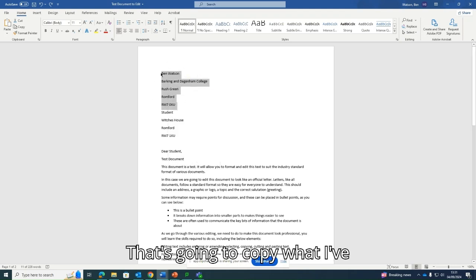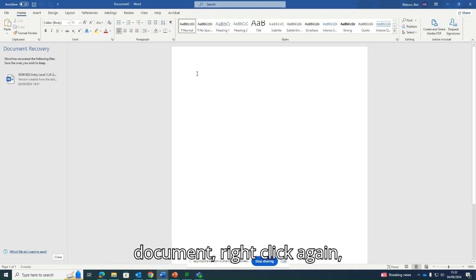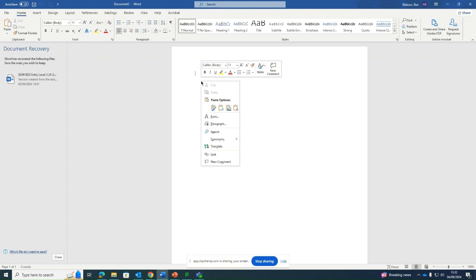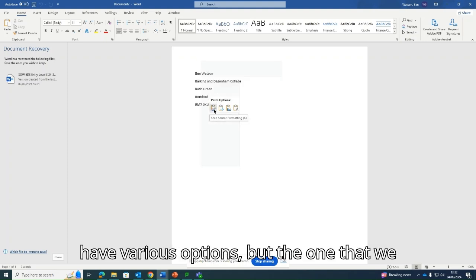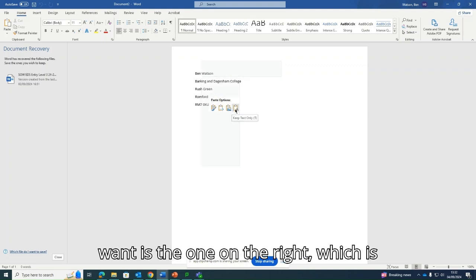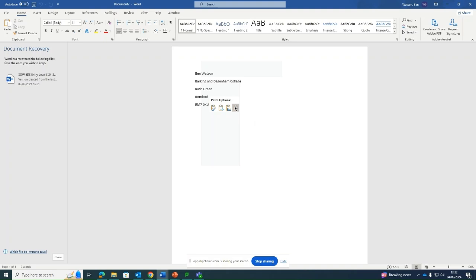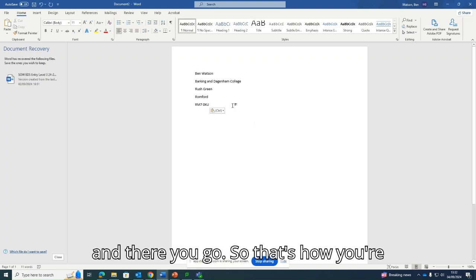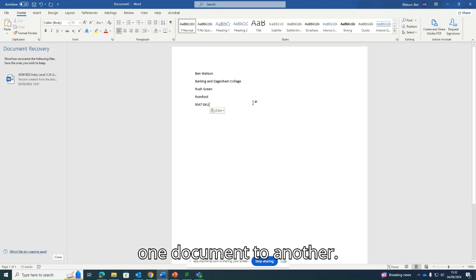That's going to copy what I've highlighted. I would then go onto my new document, right click again, and here I have paste options. Now we have various options, but the one that we want is the one on the right, which is keep text only. I'm going to click that, and there you go. So that's how you're going to copy and paste information from one document to another.